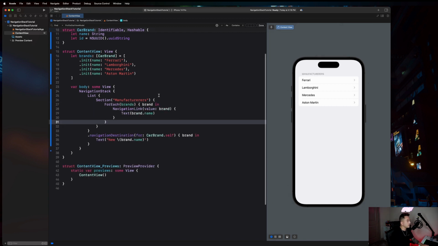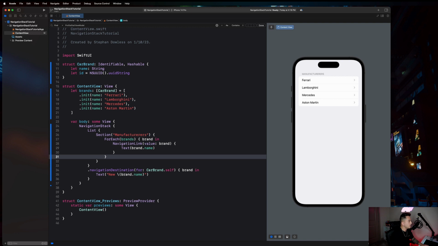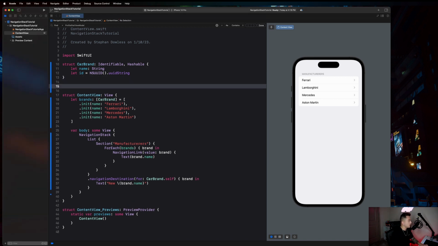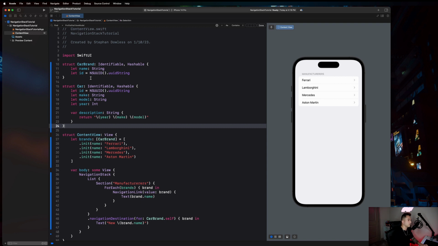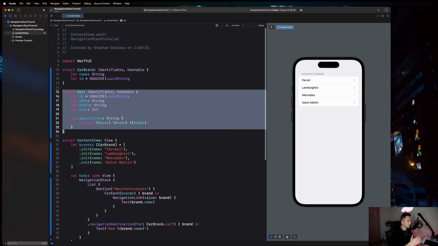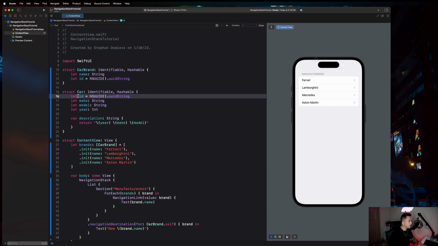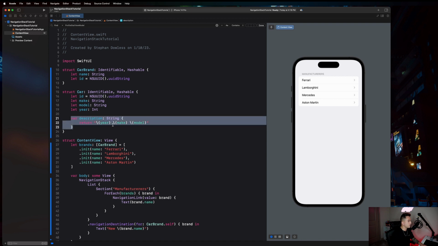And then we're going to make another list section with another data structure. So let me go ahead and just copy and paste this data struct over here. And you can, once again, just copy and paste it. Or if you have been following me, you can access the source code on my website at stephancodes.com. I'll show that at the end of the video. But basically now we're going to get a list of cars, right? And this car structure is also identifiable and Hashable, and it has a make, model, and year, and then a description returning us the year, make, and model of the car.